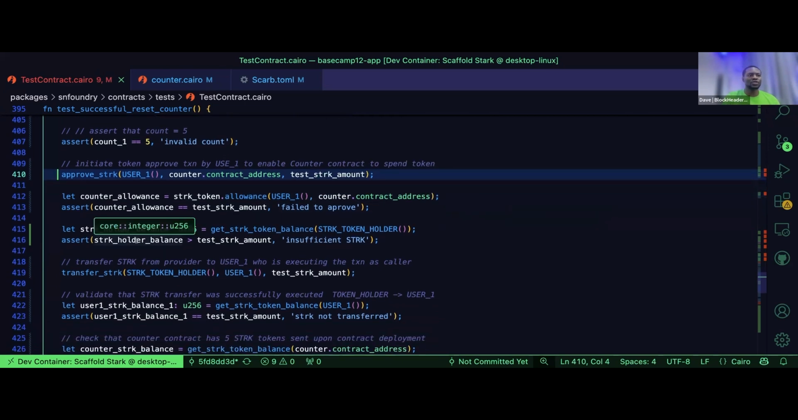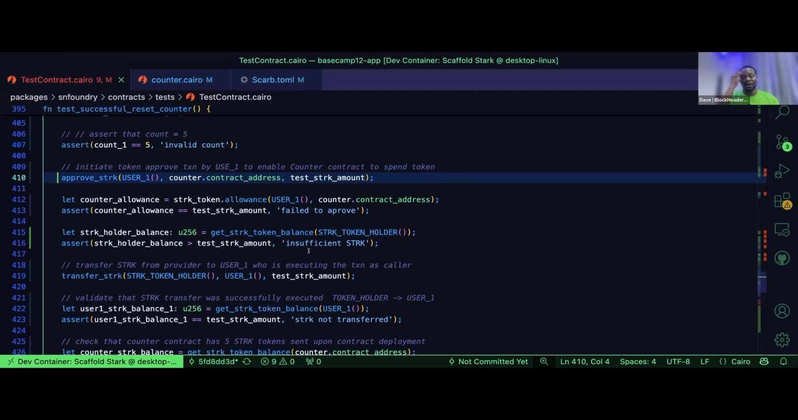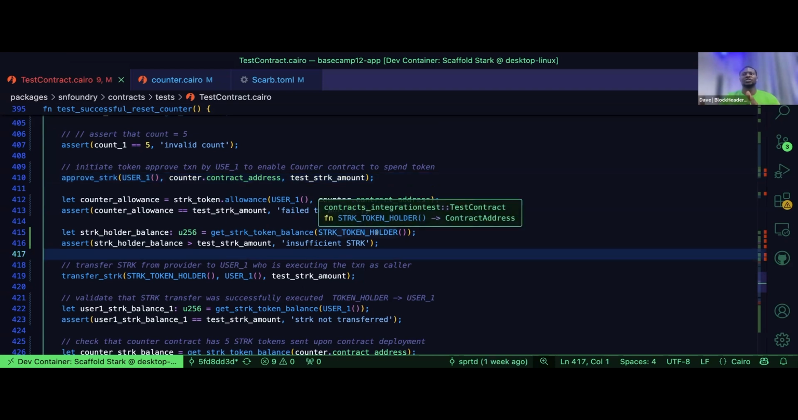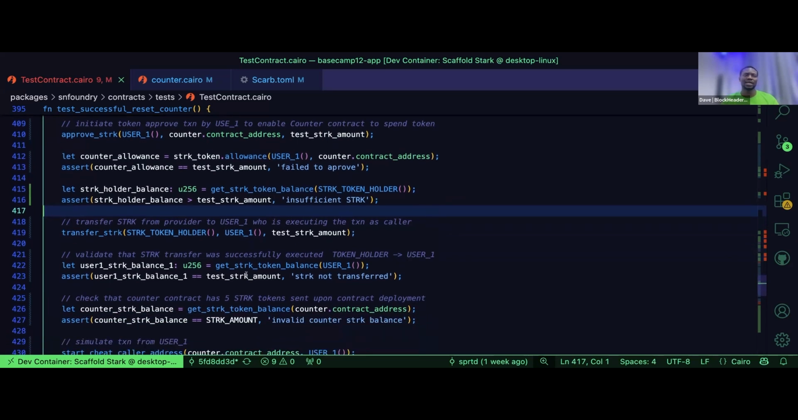So there's something happening here. Before now, there's no instance of token transfer to the contract. Upon initialization of this deployment of this contract, we are sending from the token holder to the contract. But now in our own case, we want to send to this user one, who is going to pose as an account that we're going to use to call this increase count, right? So that's basically what we're saying.